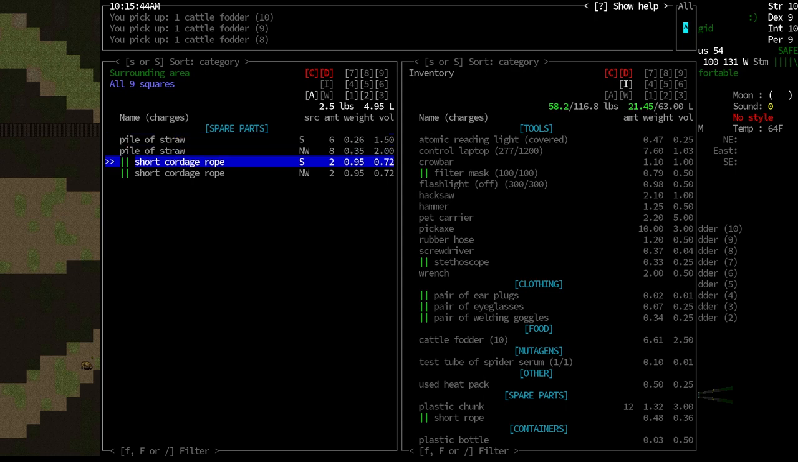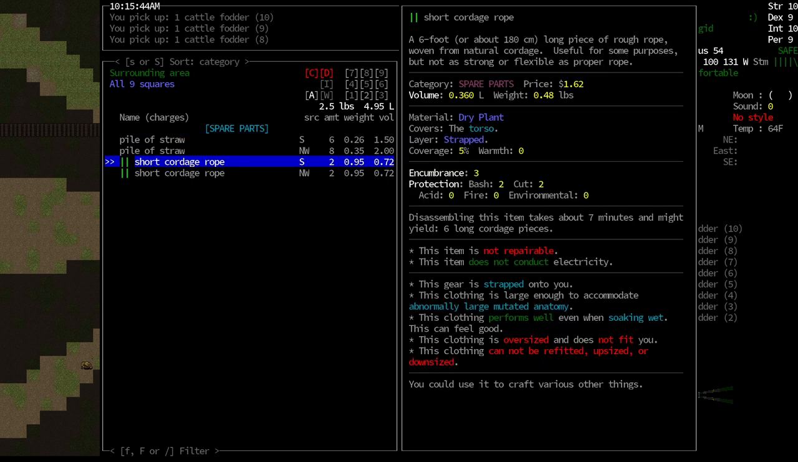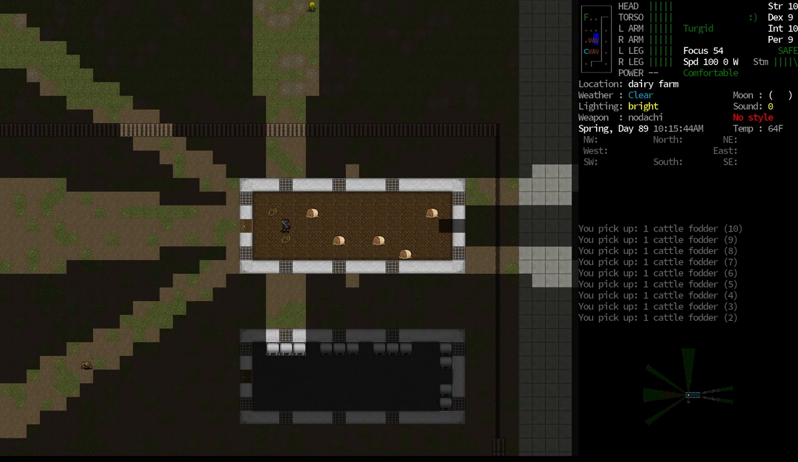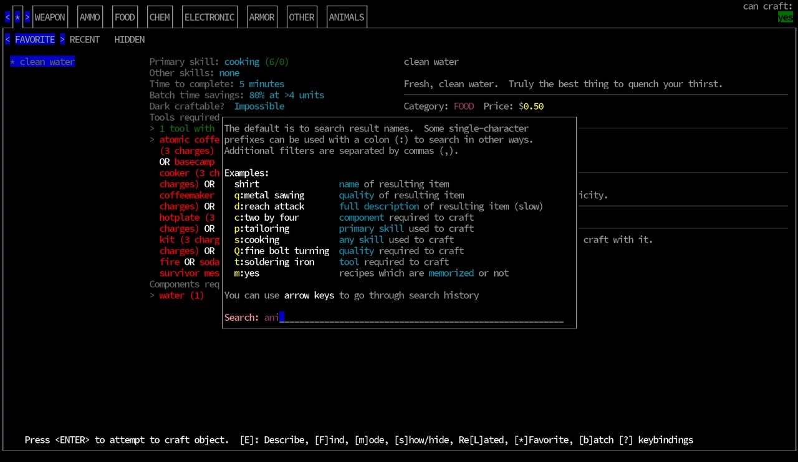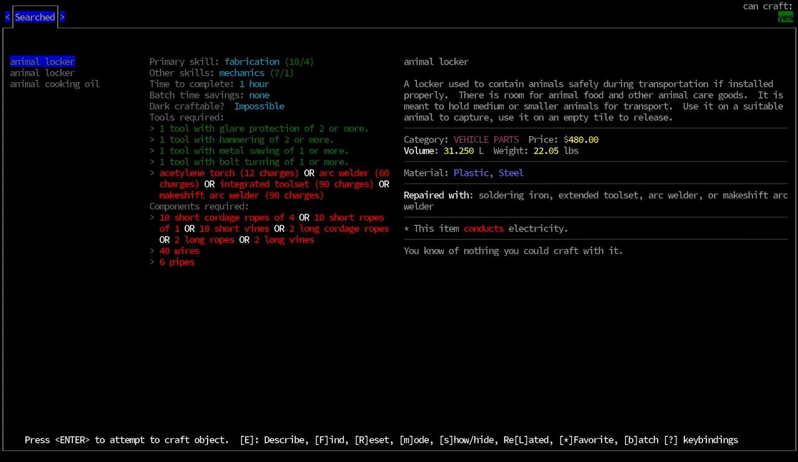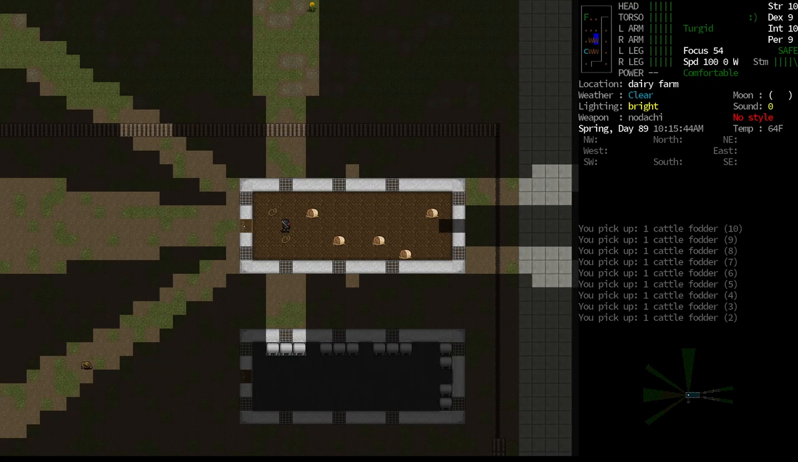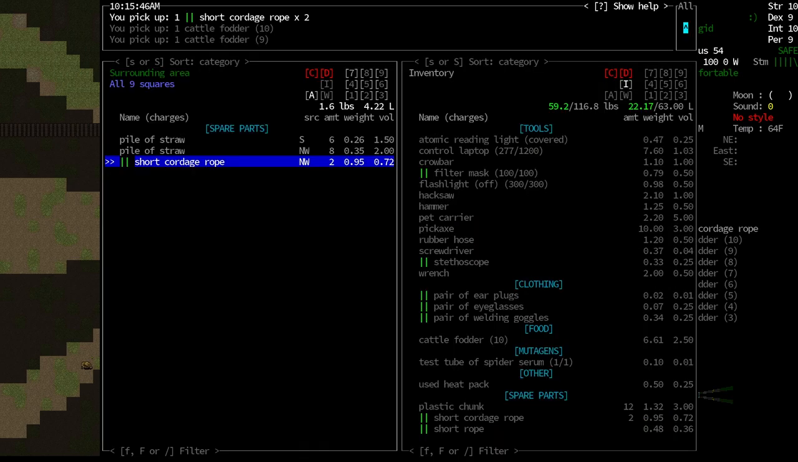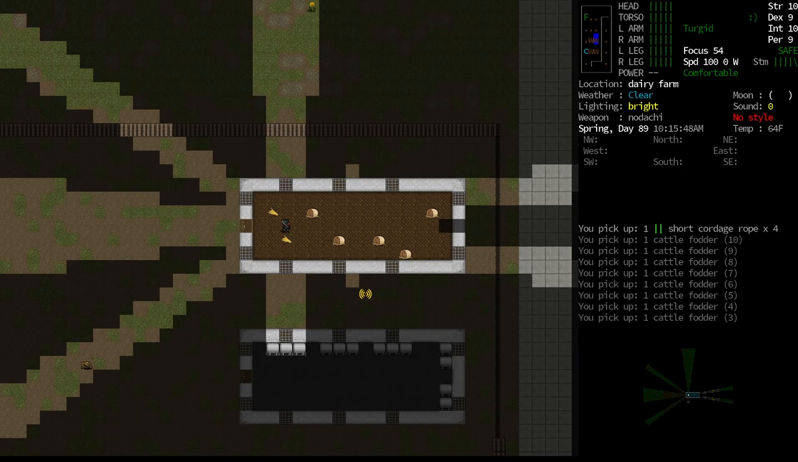Short cordage rope. 6-foot-long piece of rough rope woven into natural cordage used for some purpose, but not as strong or flexible as proper rope. I wonder if this can be used... Did we memorize this recipe? We did. Short cordage ropes. Sure enough, look at that. Boy, two birds with one stone here.